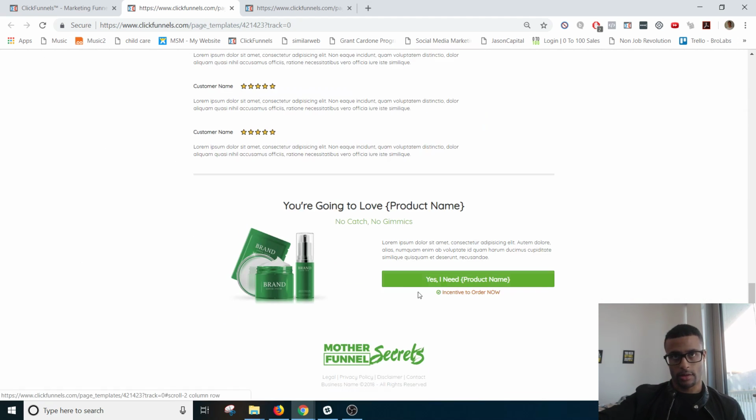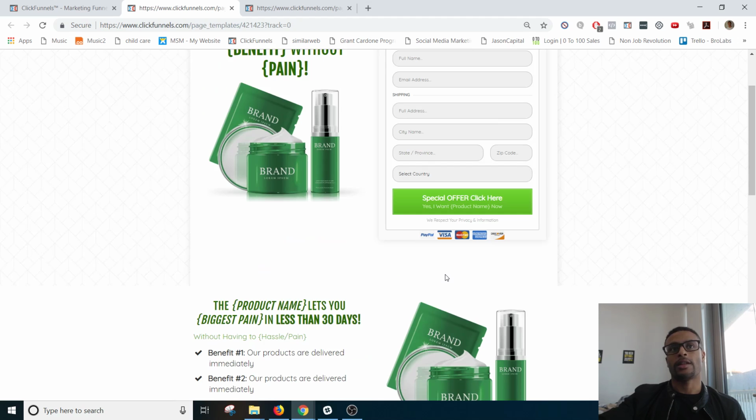You can do that inside of the CSS properties. I'll actually make a tutorial for that as well, and include that inside of the how to use ClickFunnels portion. And then that's basically it.